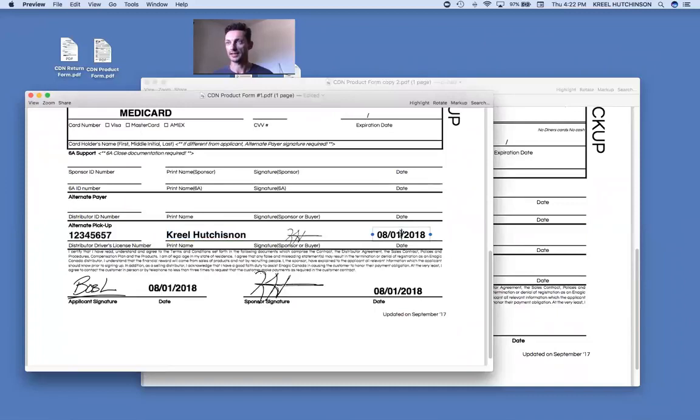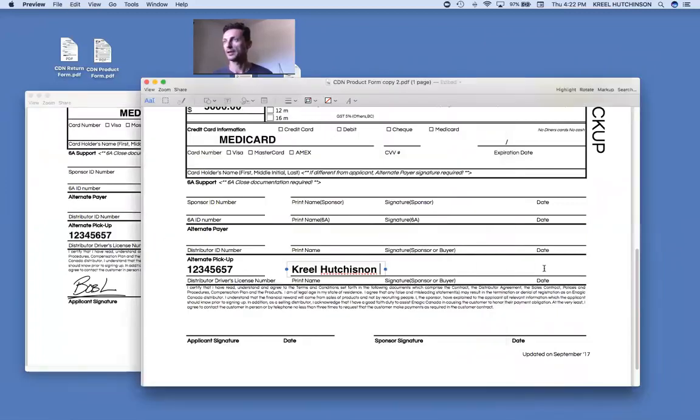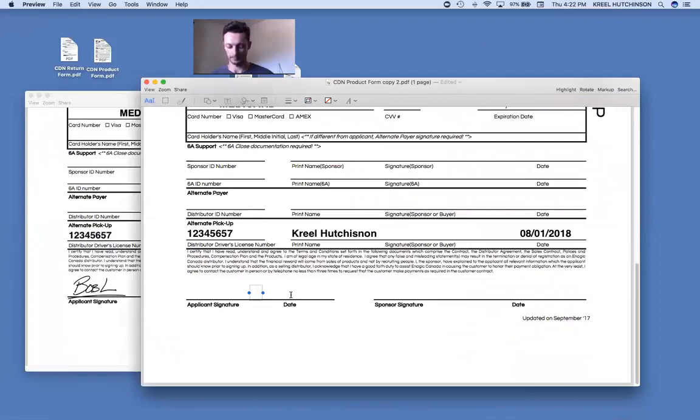And the date's going to stay the same, so I'm going to copy, paste here. See if that opens. Doesn't. Paste there.